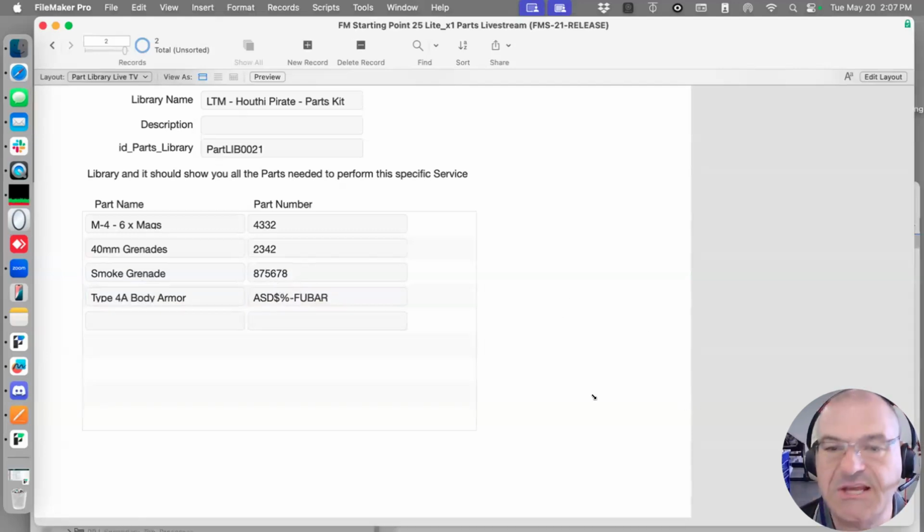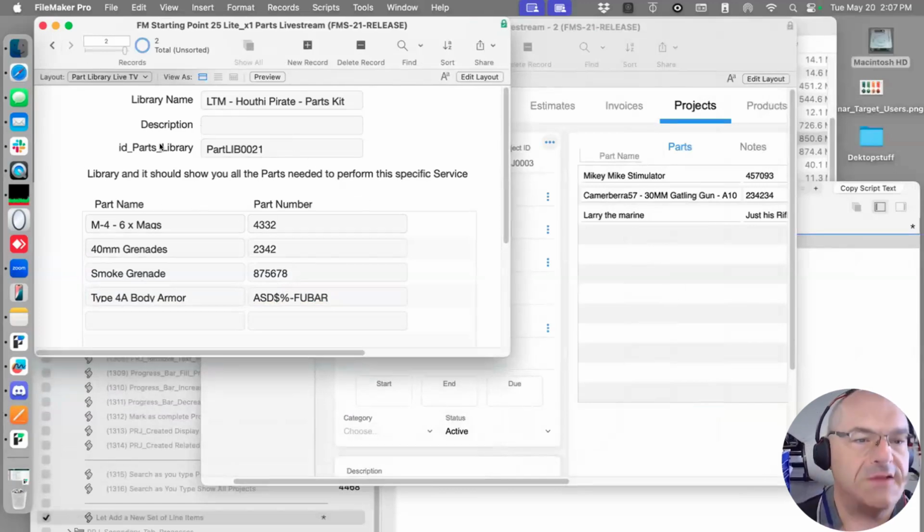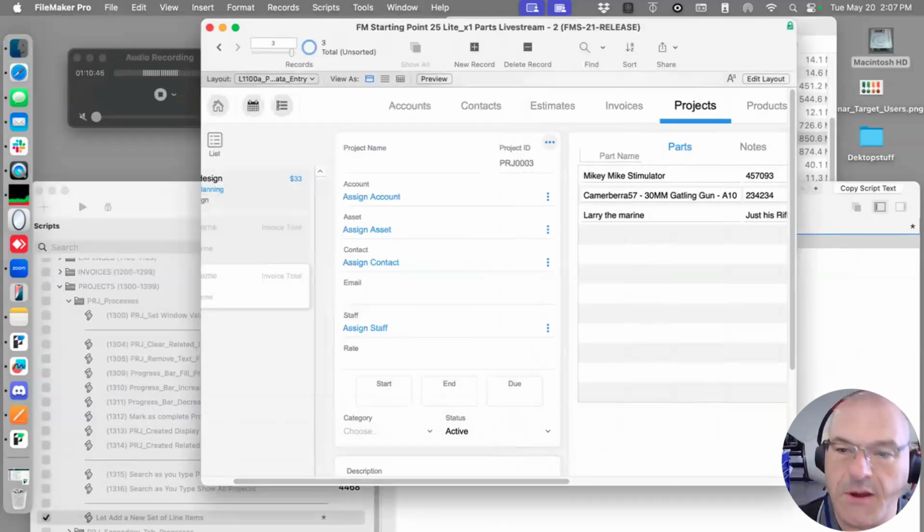All right, so this is the target to bring in. So we've already set up, this is a library. It's all set up with this parts kit on it, okay? I didn't have to have this open, right? So then what I'm going to do is write the script over here.